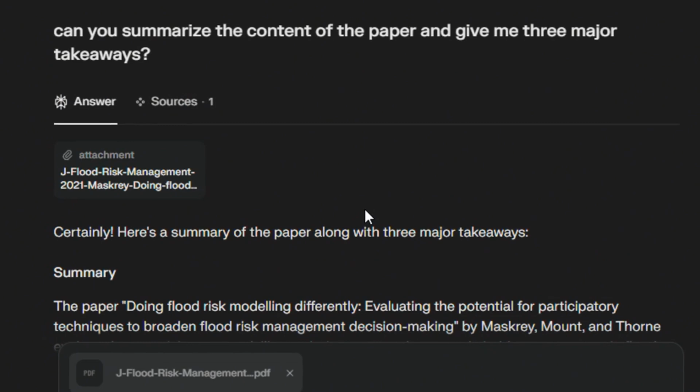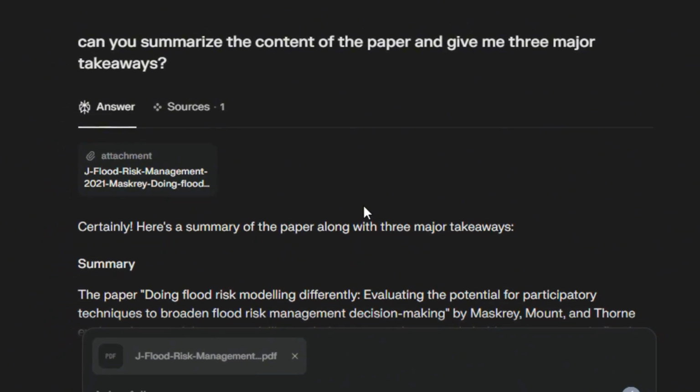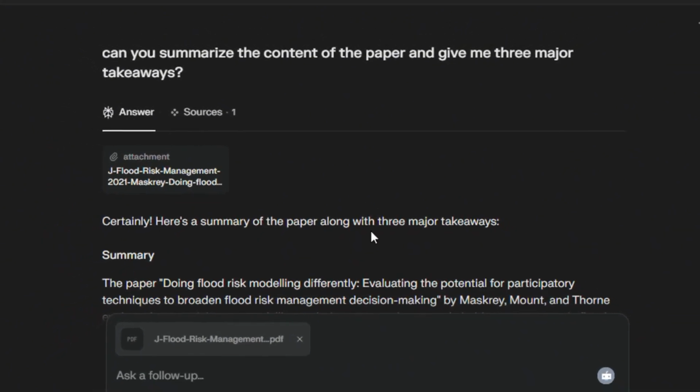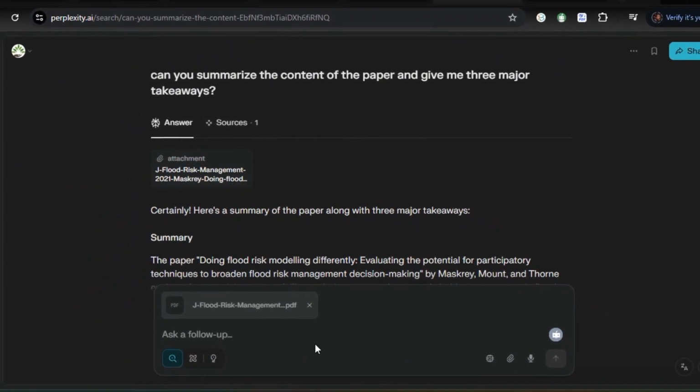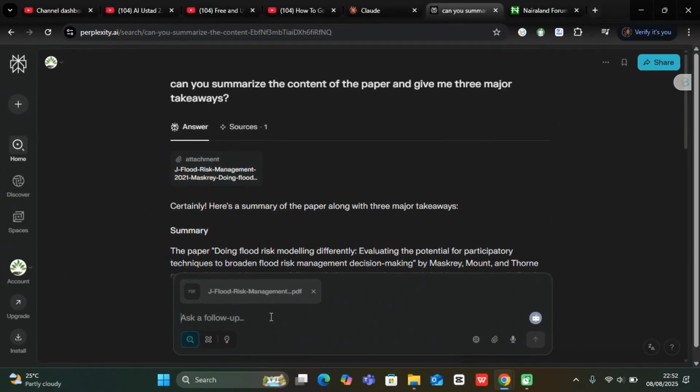Okay, so mind you, Perplexity is not a free tool. You have to pay for it if you want to use it for a longer time. But for testing, it's allowed. You can enjoy the usage. And you can ask follow-up questions from here as well if you're interested.